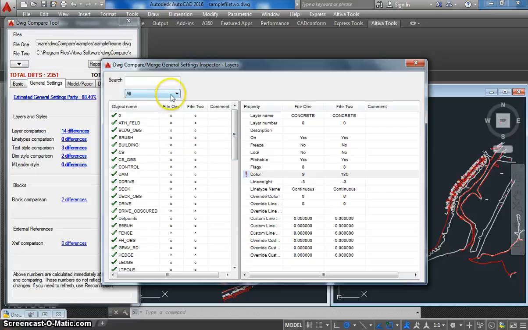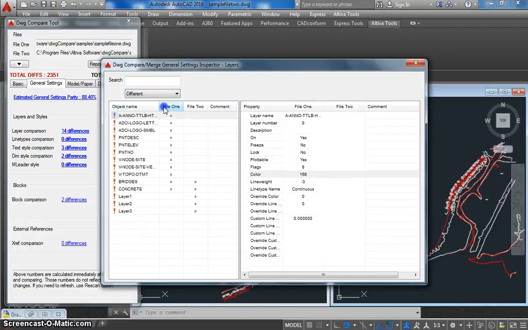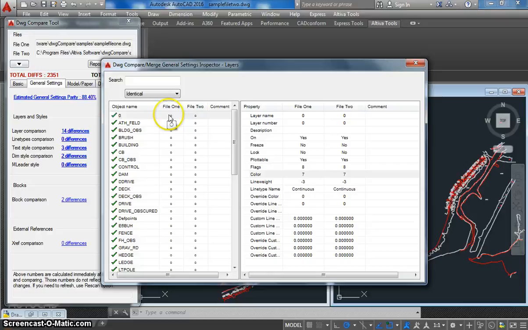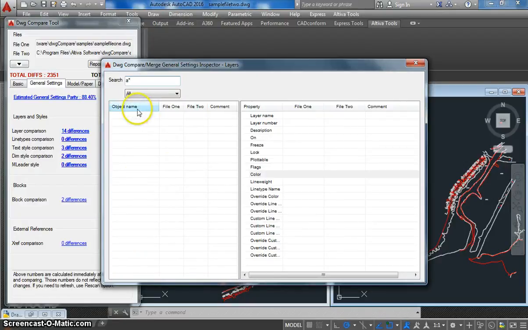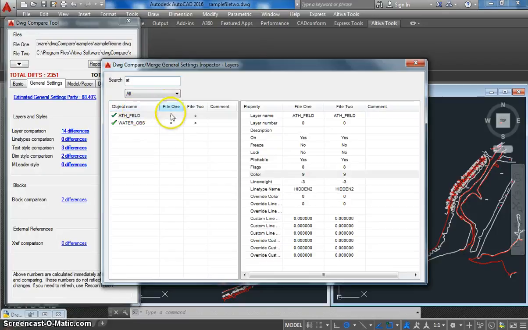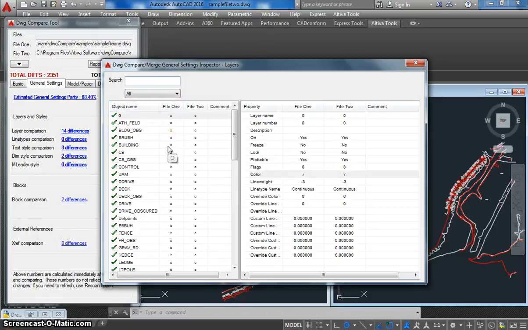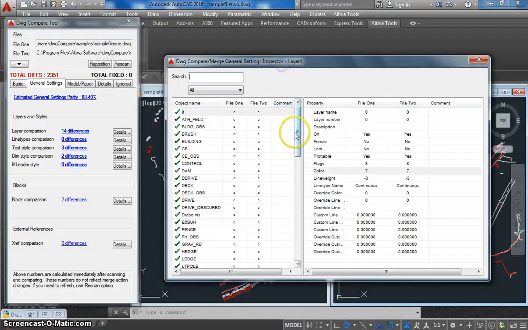You can select this display here like this, so you can select only different layers, or you can select different or identical layers, or if you like, you can search by name. So if you put something like this, anyway, there are a number of ways that you can quickly find and focus on the items that you want.